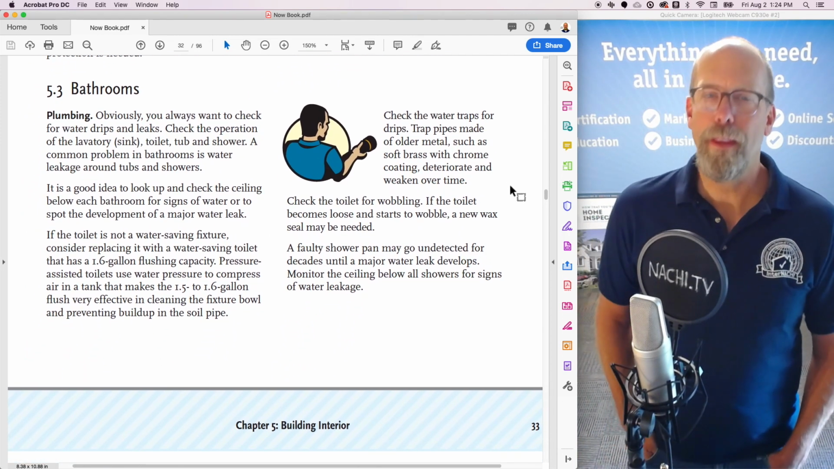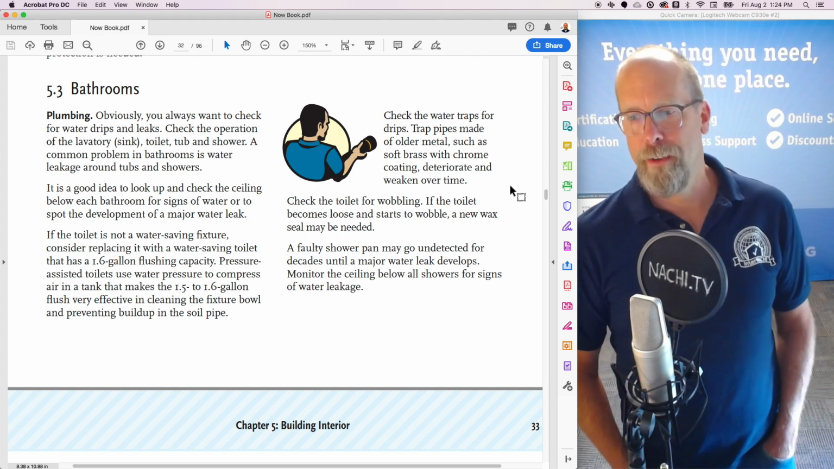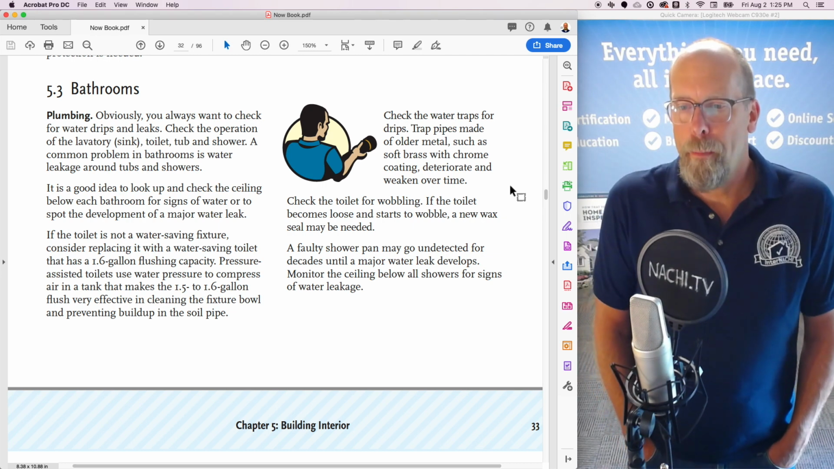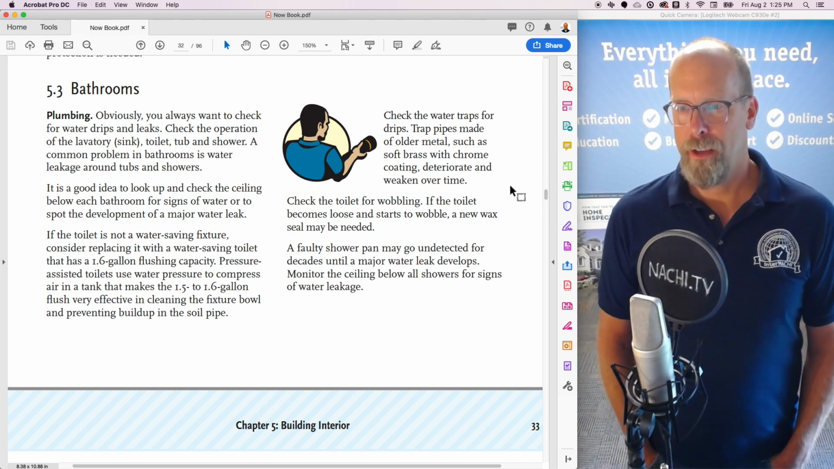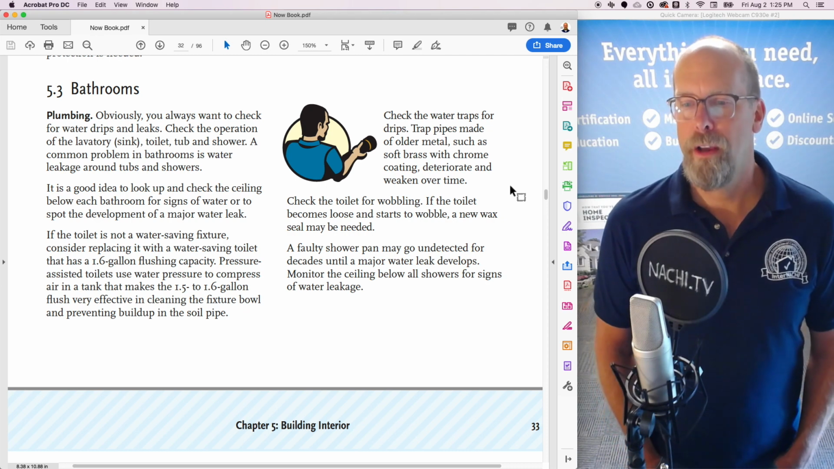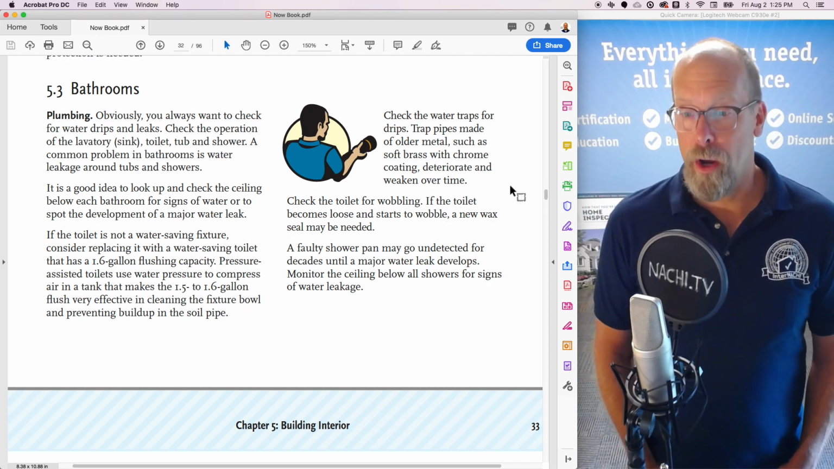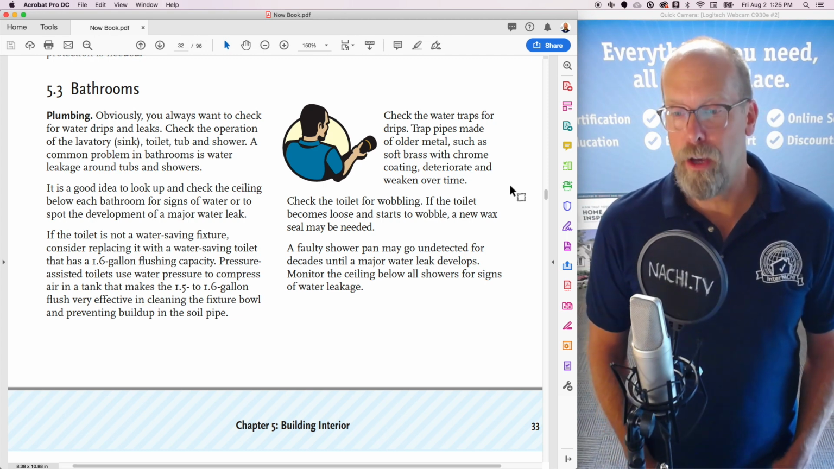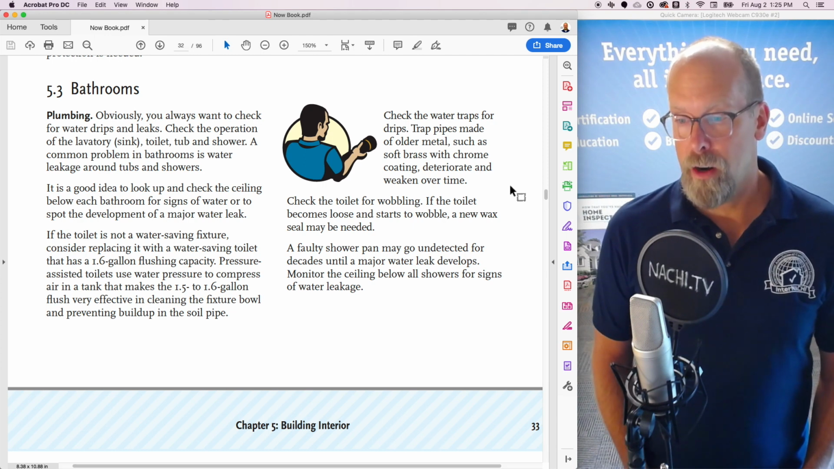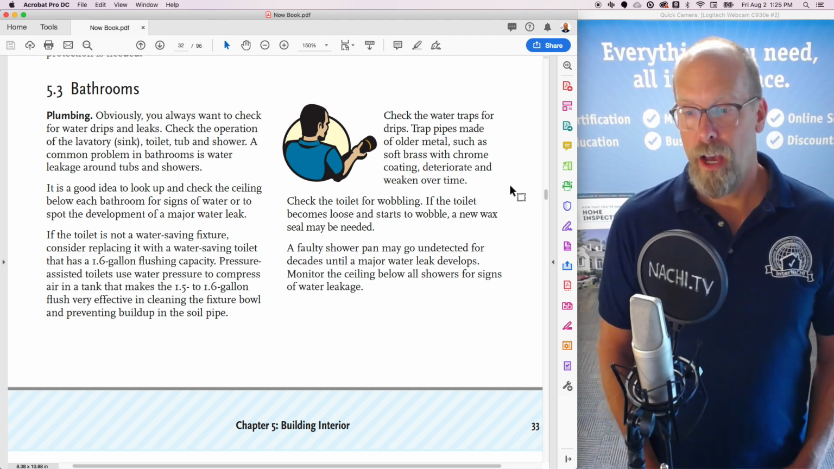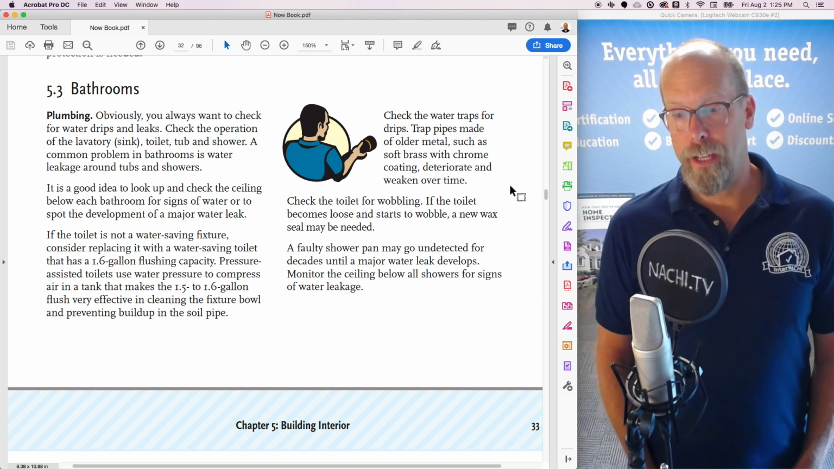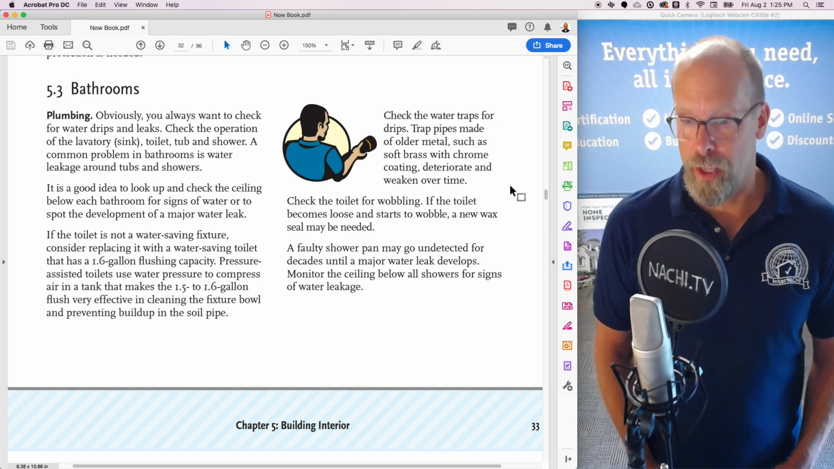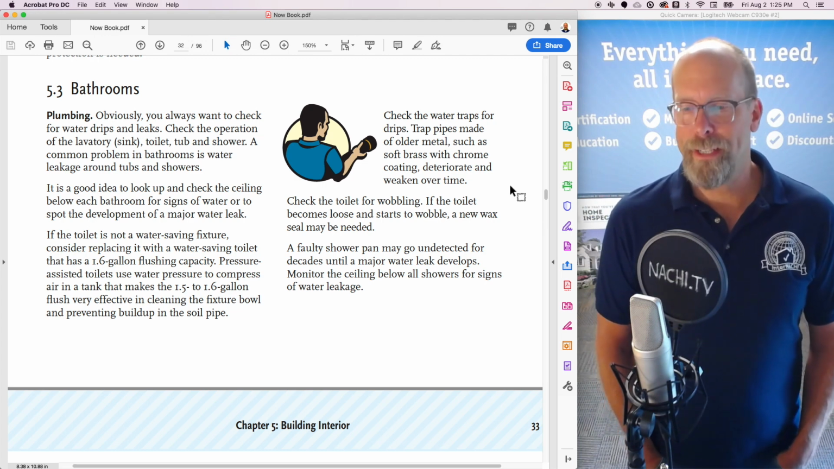Bathrooms. The plumbing. Obviously, you should always want to check for water drips and leaks. Check the operation of the lavatory, that's the sink, the toilet, tub, and shower. A common problem in bathrooms is water leakage around tubs and showers. It's a good idea to look up and check the ceiling below each bathroom for signs of water or to spot the development of a major water leak. If the toilet is not a water-saving fixture, consider replacing it with a water-saving toilet that has a 1.6 gallon flushing capacity.